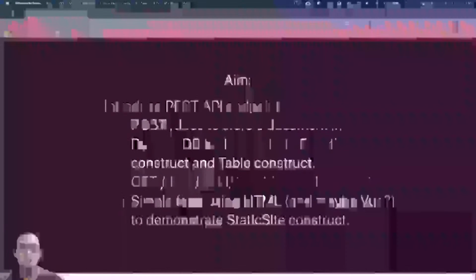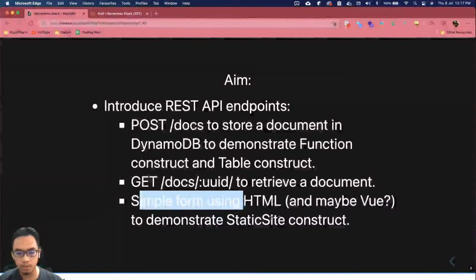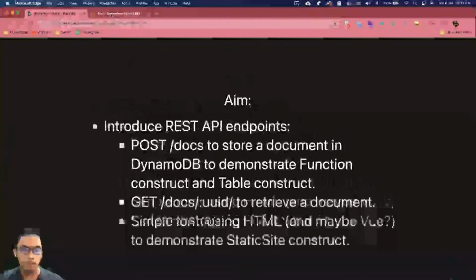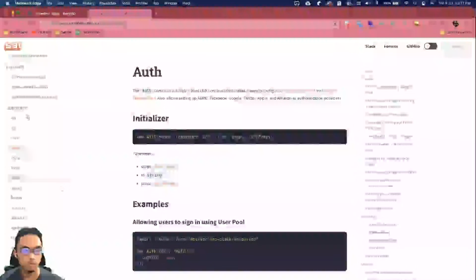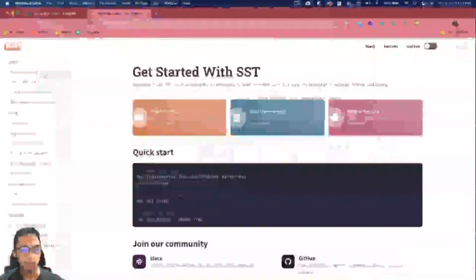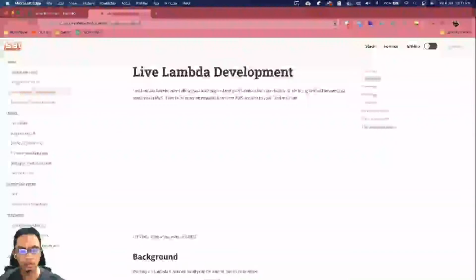And then we're going to introduce another endpoint to get whatever docs that we have saved with this endpoint. And then we're going to look at building a simple form using HTML to demonstrate the static site construct. So these are all the constructs that are available on Serverless Stack right now. I shared the link to the doc site in the description, so you can look at that there. And we're just going to get started with coding actually.